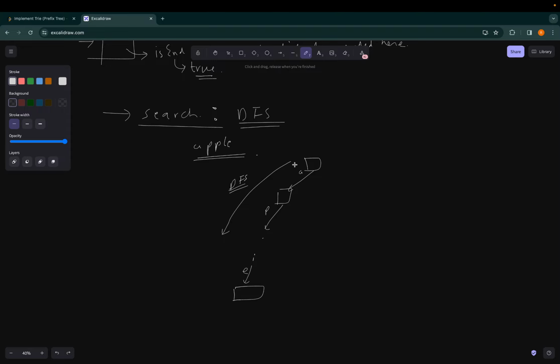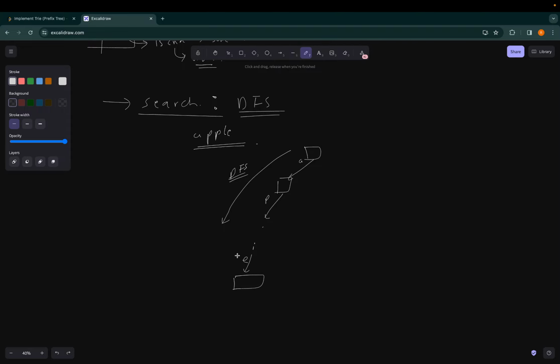So basically the idea is to traverse in depth first search manner, and when you're at the last node, just check the is end variable. So is there a word that ends with the word that you're searching for? If that variable is set to true, what that means is that word is there in the trie and you can return a true. So that's how search will work inside our trie.